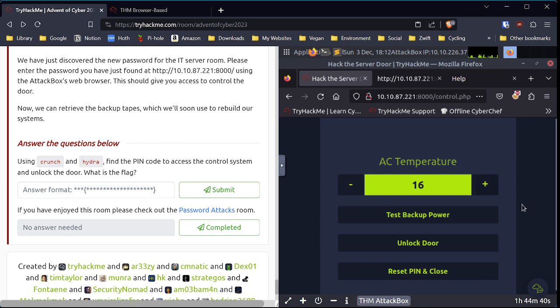That's interesting. We can test the backup power, we can unlock the door, or we can reset the pin and close. What we're trying to do is get into the server room. So let's unlock the door. Oh, there's our code. So there it is, pin brute force.